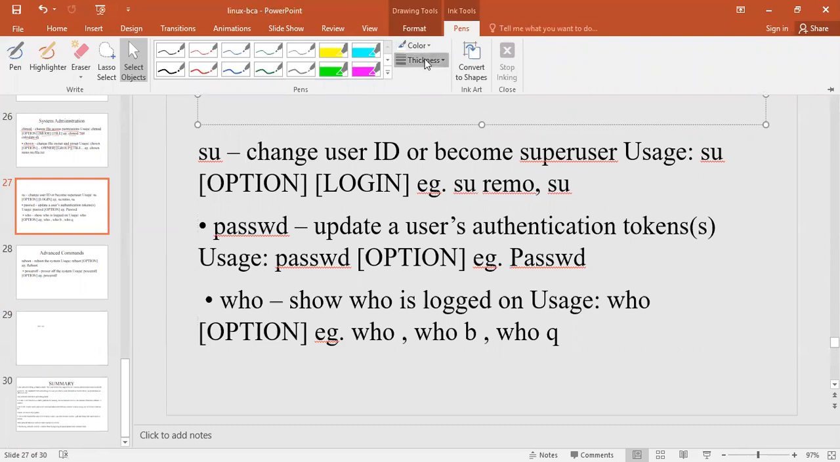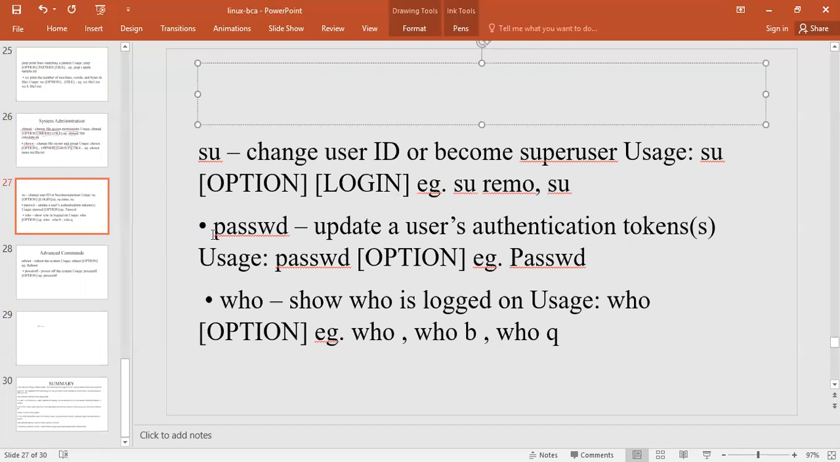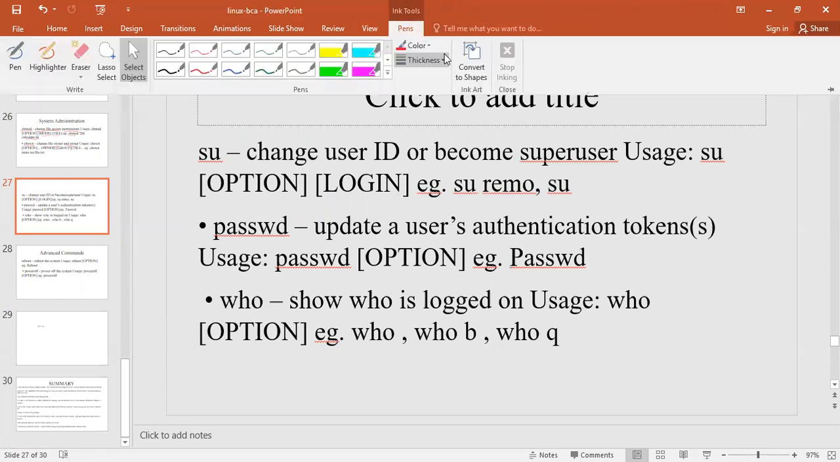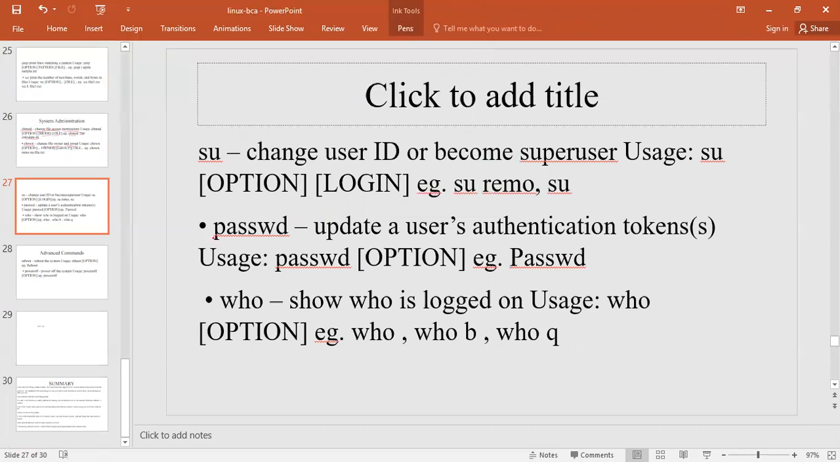Next command is passwd. Okay, next command is passwd. passwd is used to update a user's authentication tokens or password.